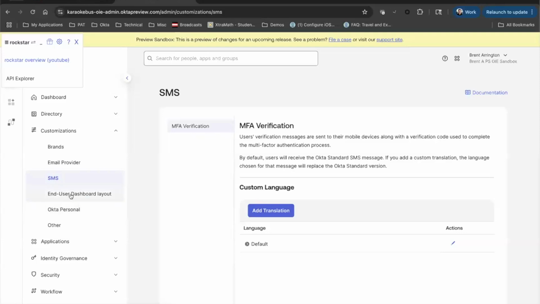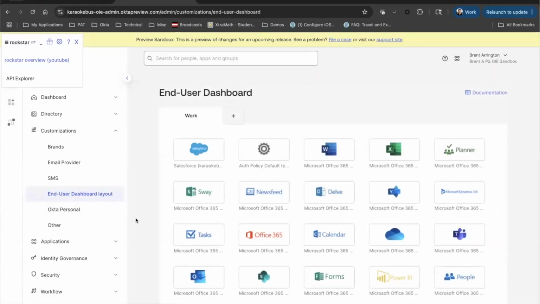I'll skip over the end user dashboard because this is not relevant to a lot of consumer-facing use cases anyway. This would be more workforce, but if you are workforce and looking to do a lot of customizations, you have some options here as far as customizing tabs and the grouping of applications, et cetera.